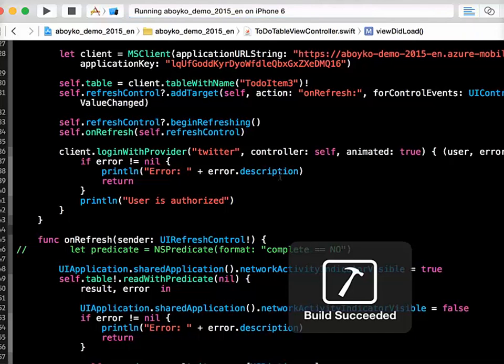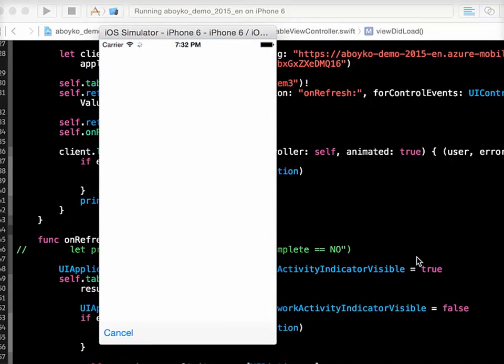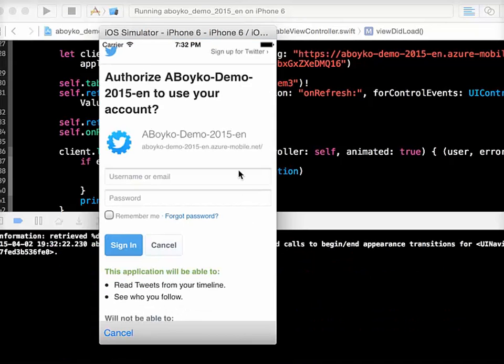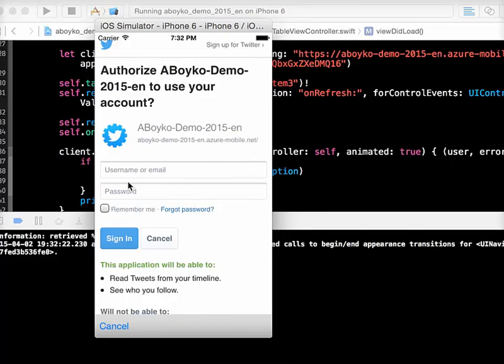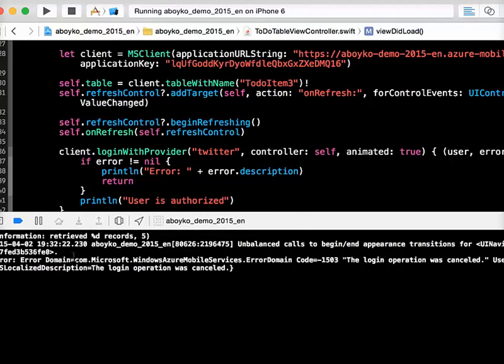All right. Restarting our application. And voila, we have this standard OAuth, I guess, login screen on Twitter. And it wants us to input our name or email. Gonna click cancel here. And here we see our error: the login operation was cancelled. So what you can do, you can actually catch all these cases when the user didn't log in and do the logic if you want on the client.